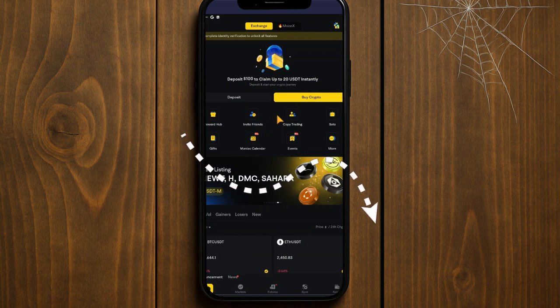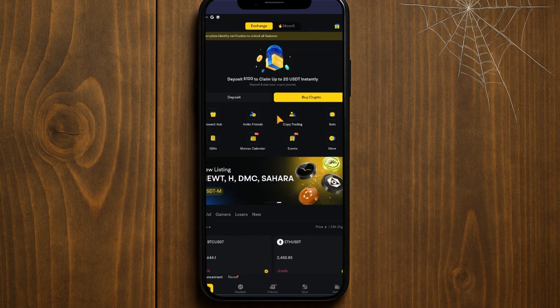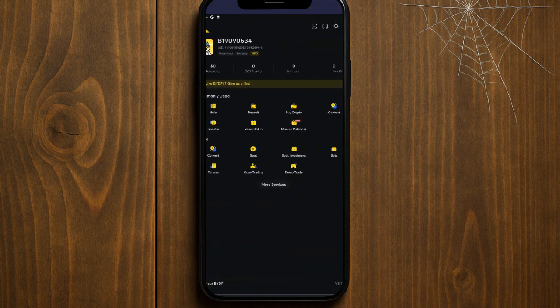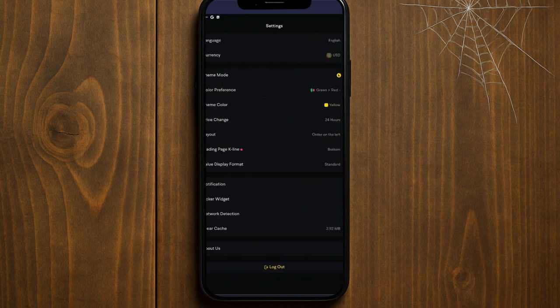As soon as you get logged in, tap on your profile icon or go to settings. After you click on settings, you can see the option for Security Center and tap Google Authenticator. Under the two-factor authentication section, you will see a QR code and a setup key.